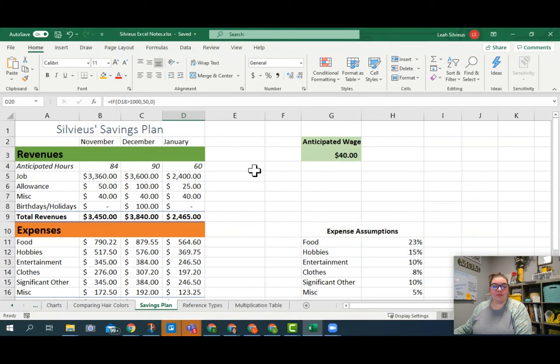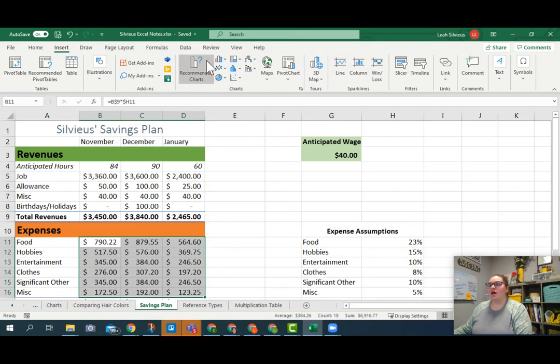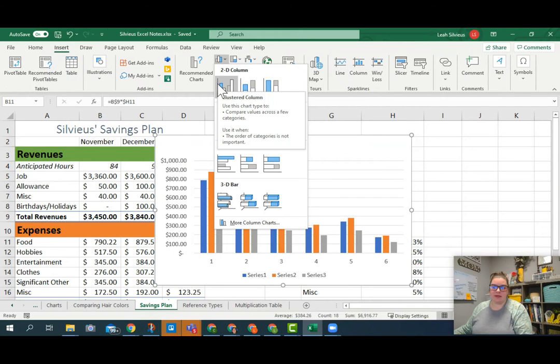So the last thing I want to show you real quick before you move on to your next assignment is how to do something called Sparklines. So we've done charts and stuff like that. Like I can take all this information for expenses, and I can go to the Insert tab and look at a chart of what that would look like, right?